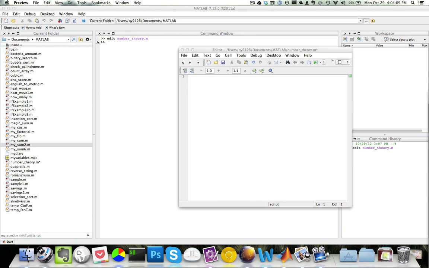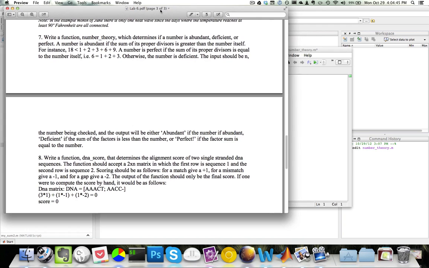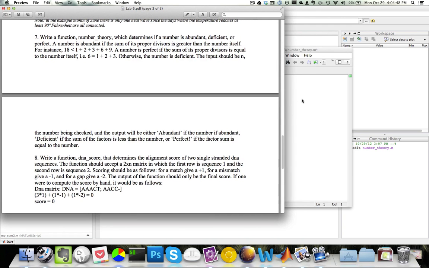Recall the following question from the previous lab. Question 7. Write a function, number theory, which determines if a number is abundant, deficient, or perfect. A number is abundant if the sum of its proper divisors is greater than the number itself. A number is perfect if the sum of its proper divisors is equal to the number itself. Otherwise, the number is deficient. The input should be n, the number being checked, and the output should be either abundant if the number is abundant, deficient if the sum of the factors is less than the number, or perfect if the factor sum is equal to the number. Now let's try to solve this problem first using pseudocode.